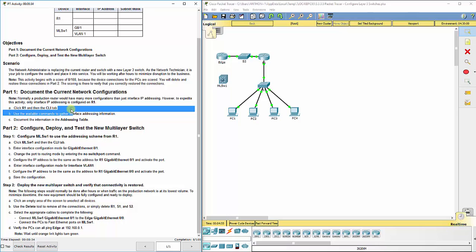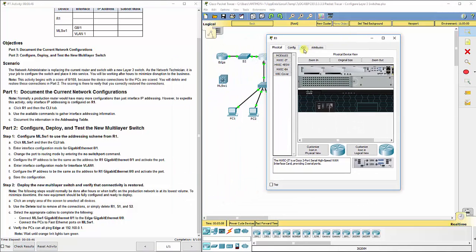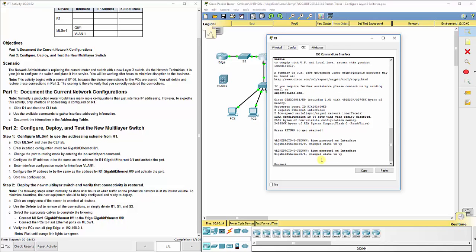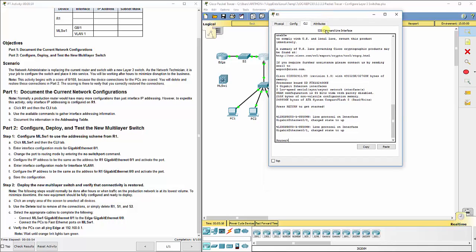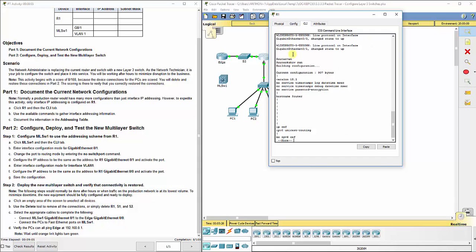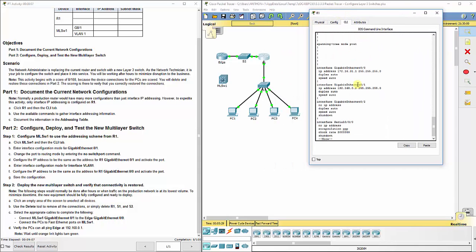So here it says, in part 1, click on R1 and then the CLI tab. Use the available commands to gather interface addressing information. So in R1 here, click on the CLI tab. To get that information, if we remember back to some of our previous labs, we do enable, and where there's just a pound symbol, we can do a show run. That will give us all of the information that we need. So here we need to be able to fill in that information.